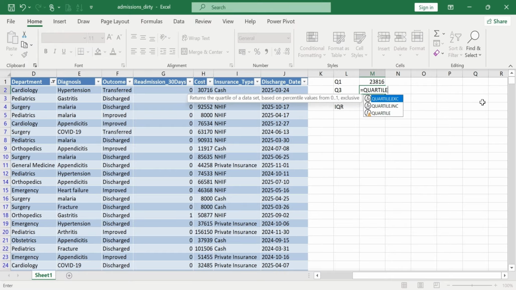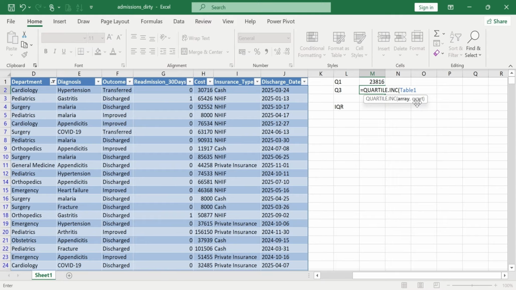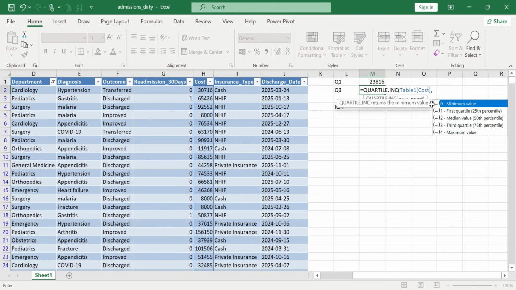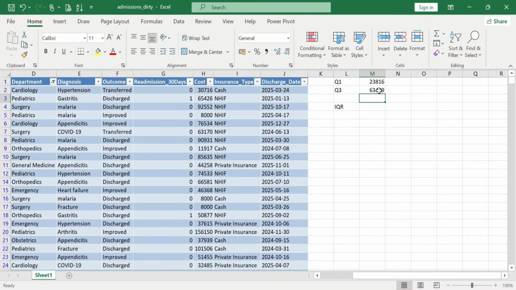For quartile 3, we can also do the same thing. That's QUARTILE.INC. Then you open it. It will ask you for the array. Because the name of my table is Table1, and we are interested in the cost column, we write Table1, double click on it, square bracket Cost, double click on it, then finally a square bracket to close, then a comma. Have it as quartile 3, which is the 75th percentile, because you are dealing with Q3. Double click on it like that, then close, then hit enter on the keyboard. Now you can check that that is quartile 3.